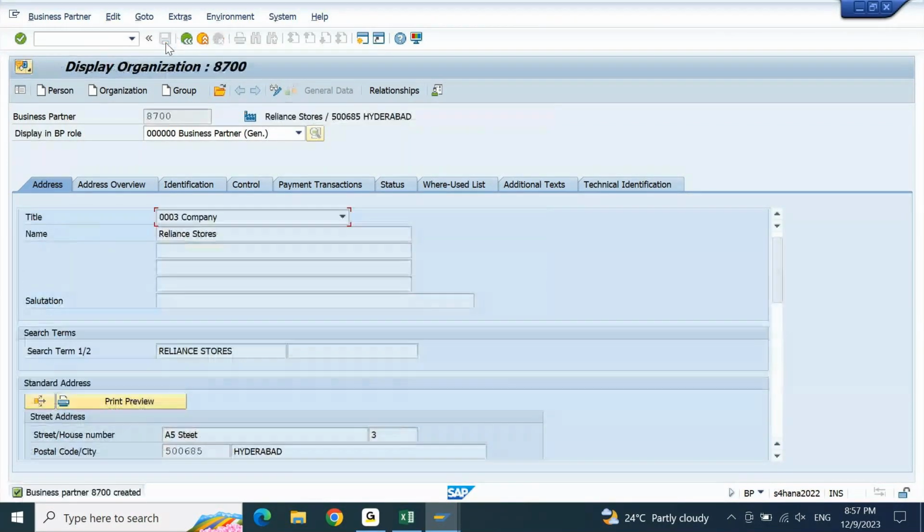Now, when we are able to save the business partner, the number that we have got was 8700, which is what we configured in the BP number range. Now, once the business partner is created, make sure you are able to convert your business partner into a vendor by way of assigning the vendor role to the business partner.